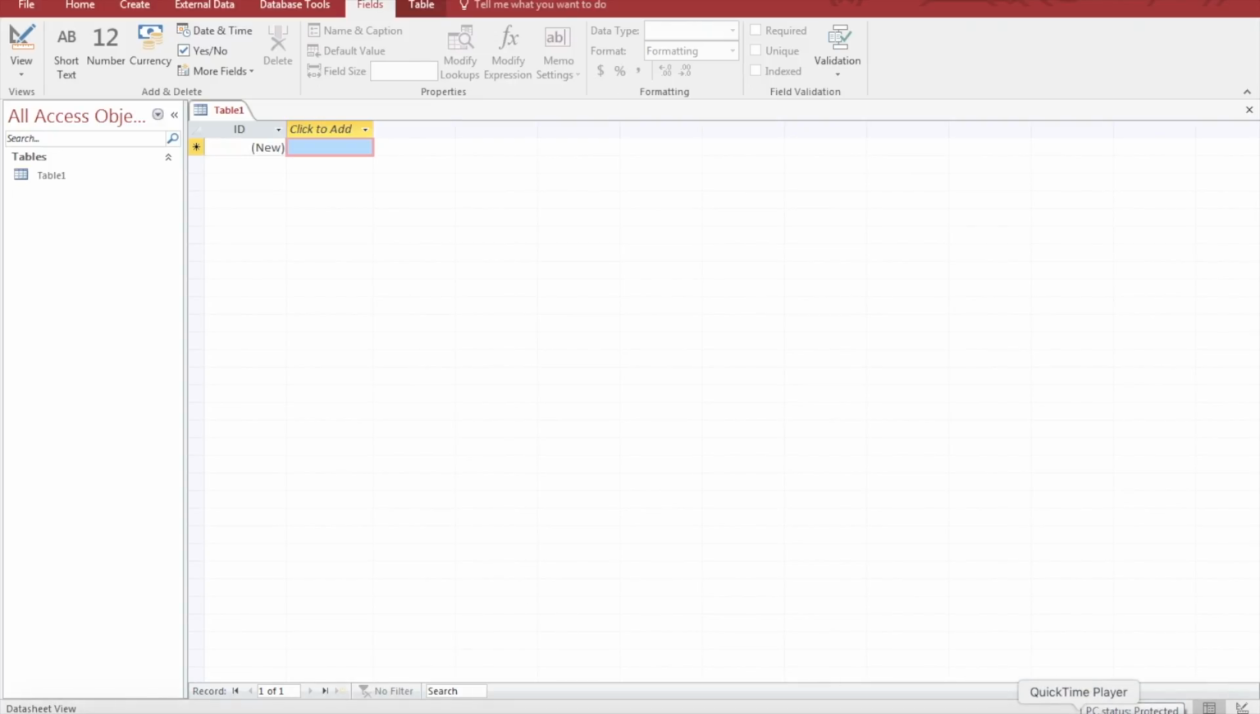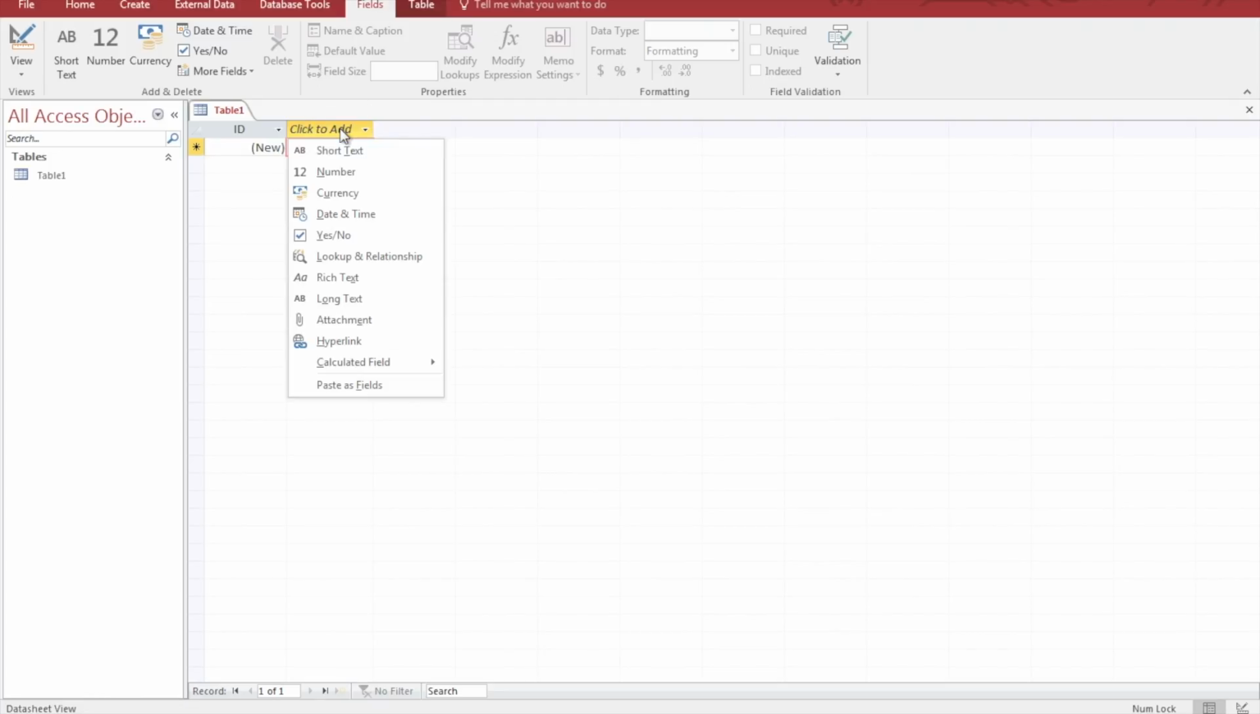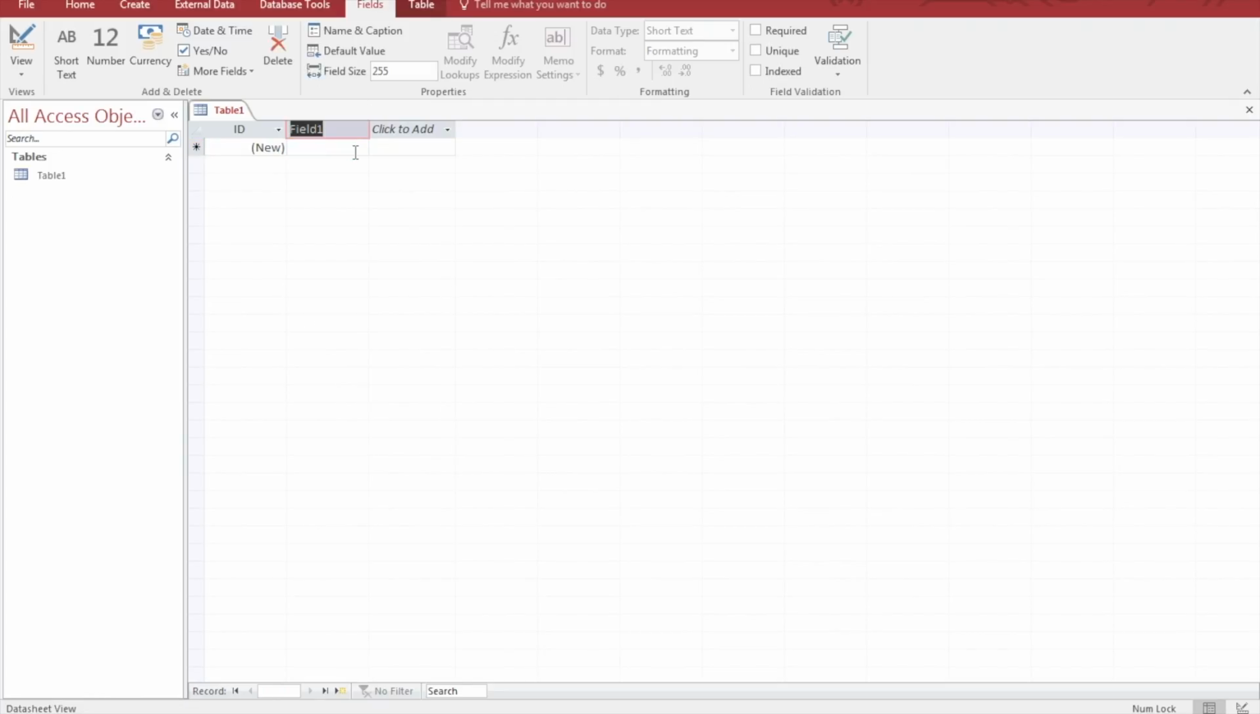So let's start. So now that I have my blank database, I can enter data. There are two ways. The first one is by doing it manually by clicking Add Field, and now I have plenty of options. So I click on short text and enter customer.